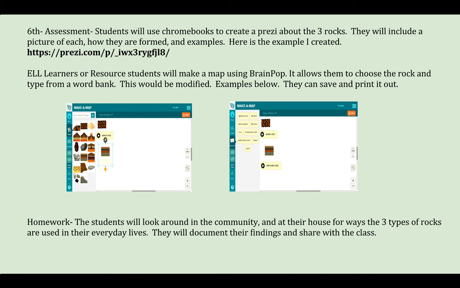Now I'm going to have a different type of project for any ELL learners or resource students. They're going to use BrainPop and make a map. If you can look at the 2 examples, it gives them the opportunity to choose from a rock bank and a word bank here to be able to do their assignment. This modification will allow them to be successful. They can save it and print it out.